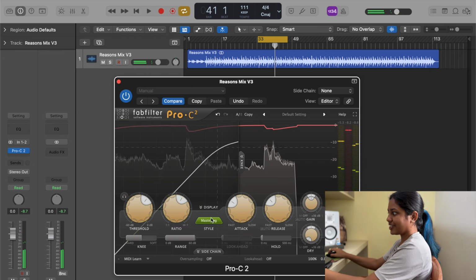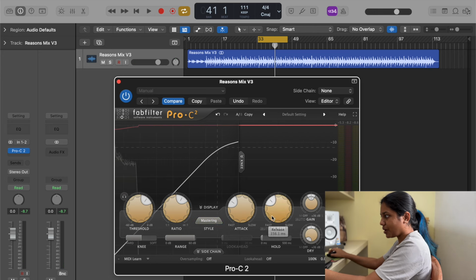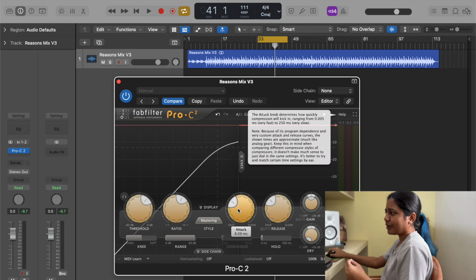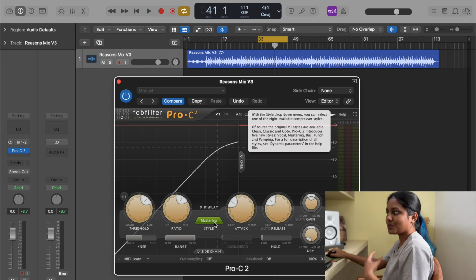So this actually gives you a really nice preset, and you can just move around some knobs and do it according to your track, but you don't necessarily have to do a lot of change with threshold and ratio. Small changes is going to bring that output well. I really like how mastering sounds, so you can also try that.